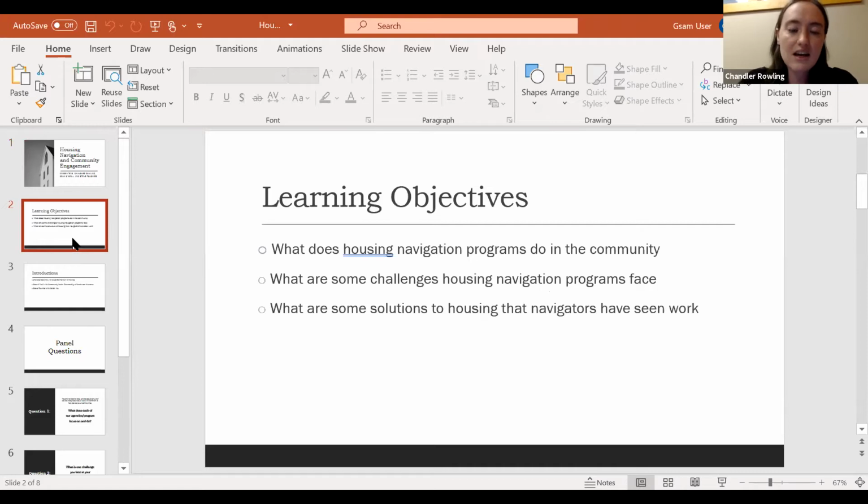The first objective is going over what housing navigation is, and what our housing navigation programs do in our community. I do want to mention that there are different terms for it. It's not just housing navigator; you might hear housing liaison, housing coordinator, housing case manager. There are multiple other titles for folks who may be doing this similar type of service or program.